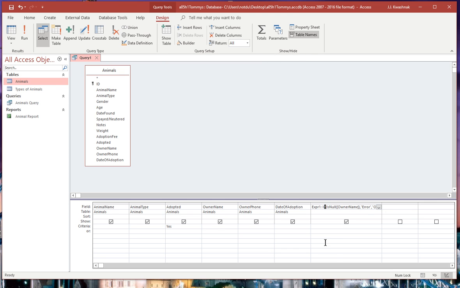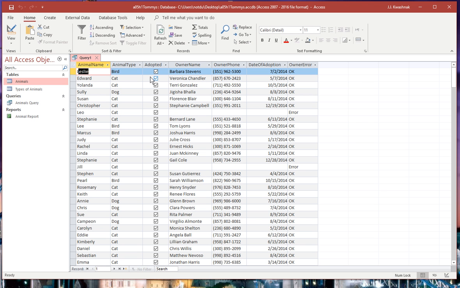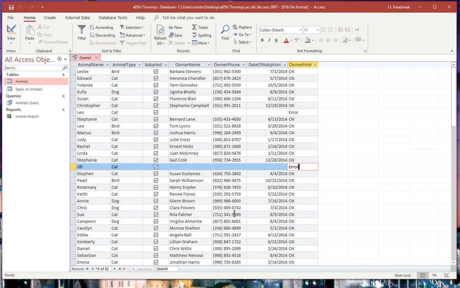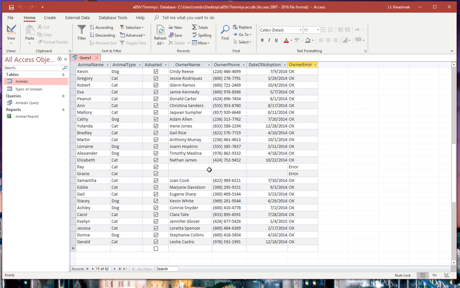Now you'll notice that when it puts it in, it gives it the name of Expression1. We're going to change that to OwnerError. So what does this mean? Well, when we run this now, we'll see all the animals that are adopted. They should have an owner name, an owner phone, and a date of adoption. We just checked owner name in this case. You'll notice this one doesn't, and notice it flags error. Error again. This gives us a chance that we can cut through all of this.